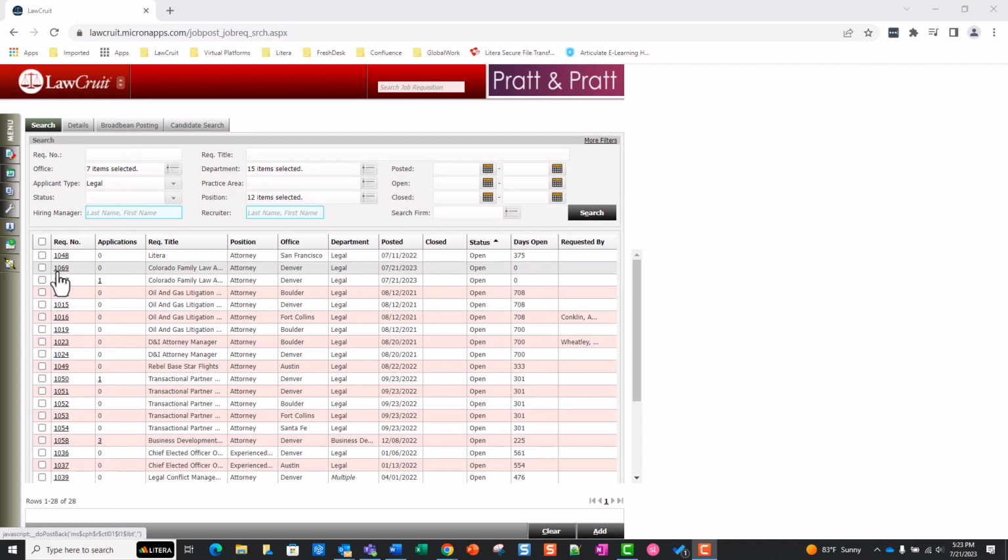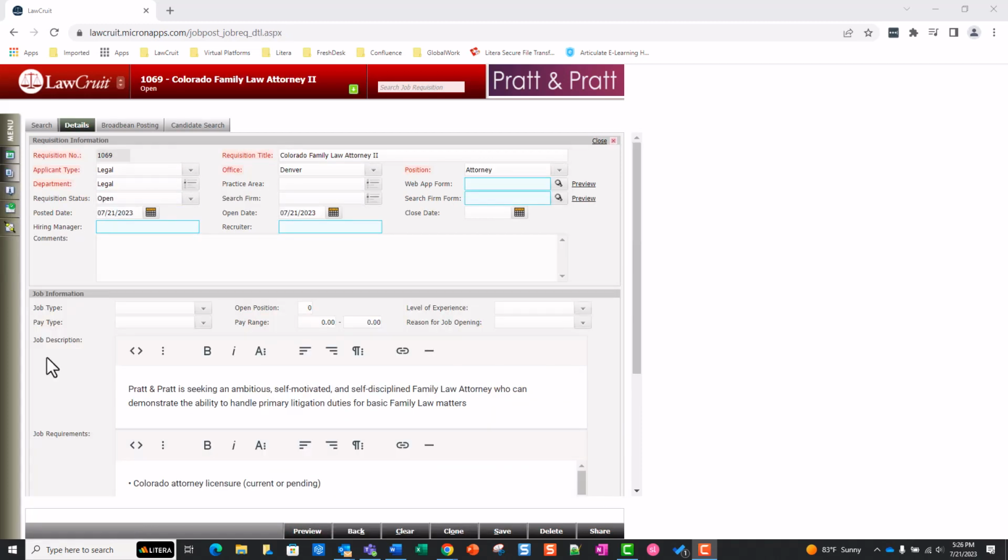To view a job posting, click on the requisition number link to the left of the requisition title you wish to view. From the Details tab, you have the opportunity to review the information found here on the Details page. If you need to edit the job posting, update the fields accordingly. For example, you would place your cursor into the requisition title field and make your change. Once you've made your change, be sure that you click on the Save button.